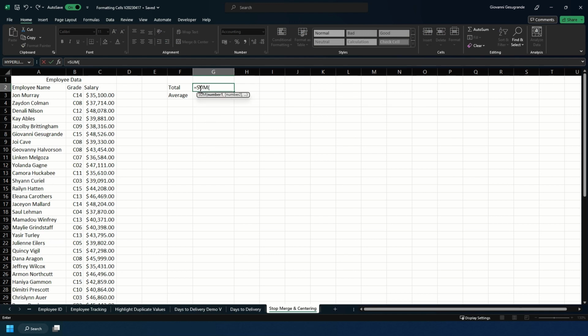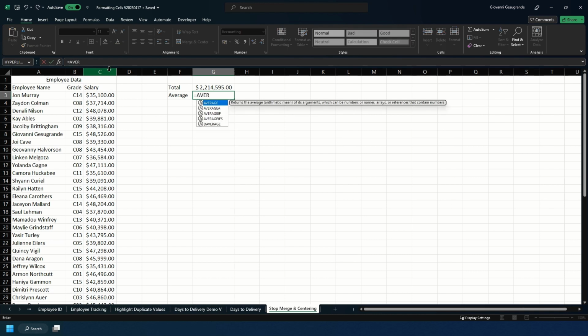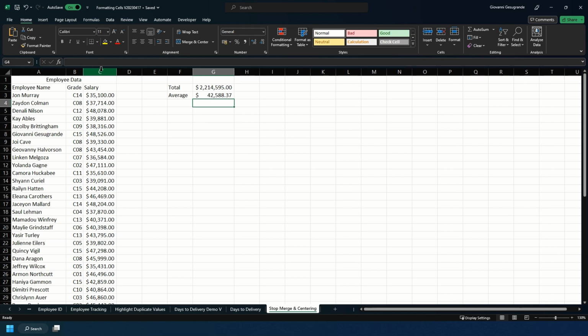Now, if we do this total again, if I select column C, it now just only selects column C. And if I do my average, it does the same, and our average looks more accurate as 42,500 compared to it previously.